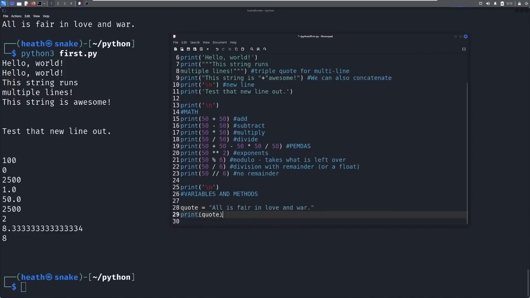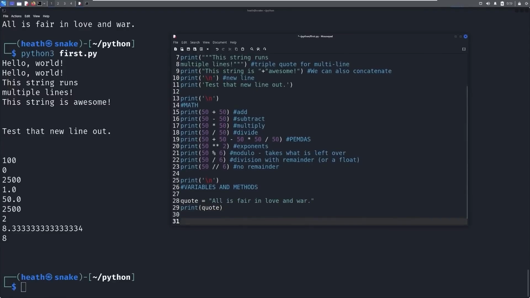Now, when we talk about methods, methods are just functions that are available for a given object. You could think of functions as something built into Python that allows us to do something. And it'll make sense here when we get into using methods. So we have this quote, "All is fair in love and war." Well, what if we wanted to print this in a few different ways? Well, we can use methods to do that.